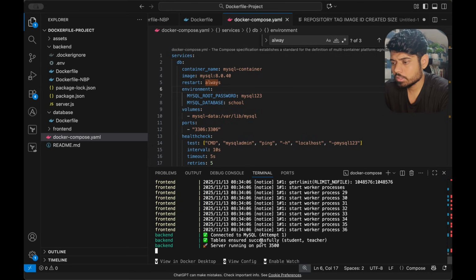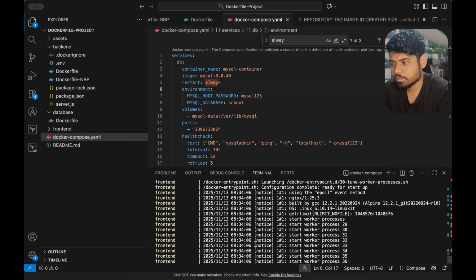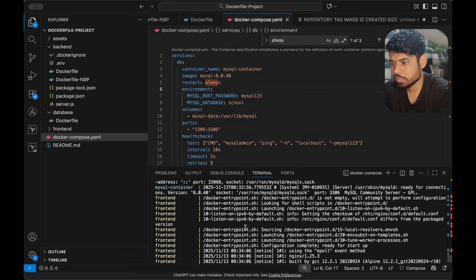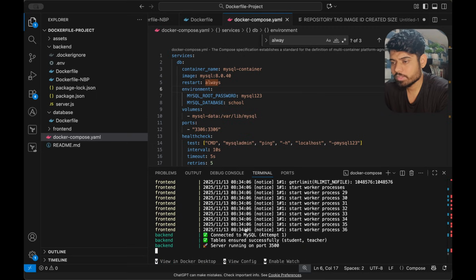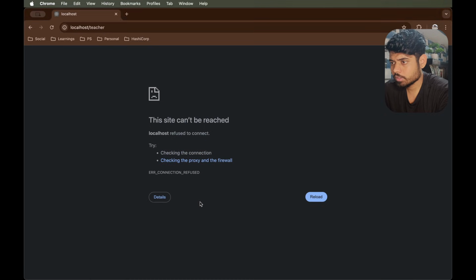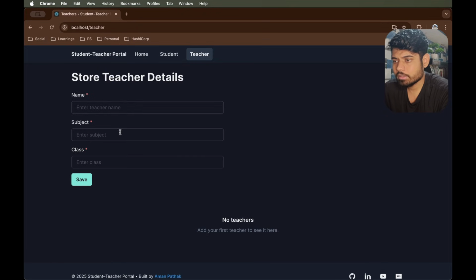And we can see the connection with MySQL has been configured. Also, the backend service is up and running and the front end is also running. So let's try to access our application. If I just hit refresh, it should start working. And now we can see that there is no student teacher data because it created a new volume.